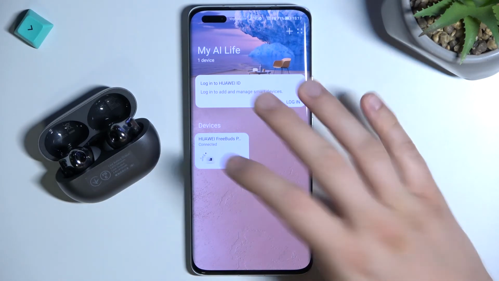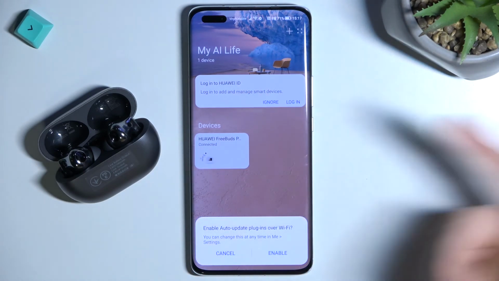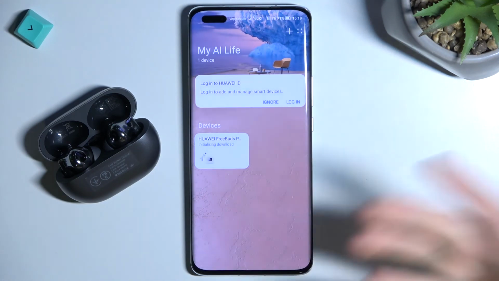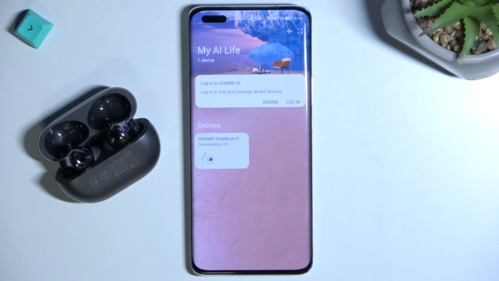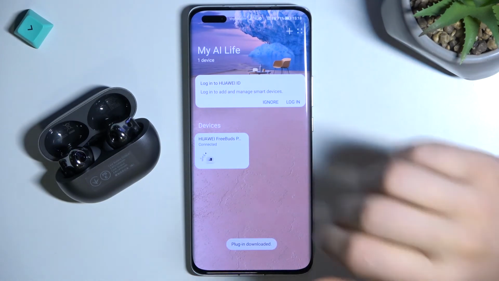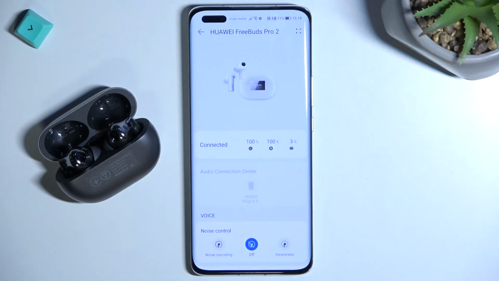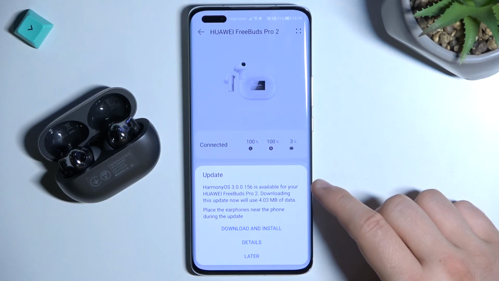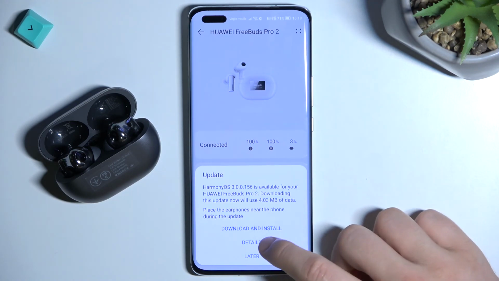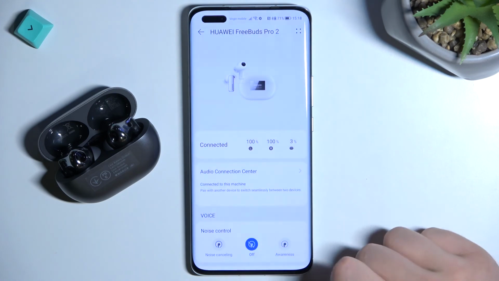And yeah, as you can see, we are already here in the application. When we tap on the FreeBuds Pro 2, we can enable this over Wi-Fi auto update. So there's some kind of the download, we have to wait. We are connected, so tap on them. And as you can see, here we are. Okay, that's some kind of the update, but I'm gonna skip.